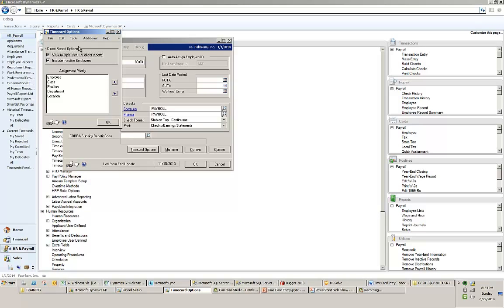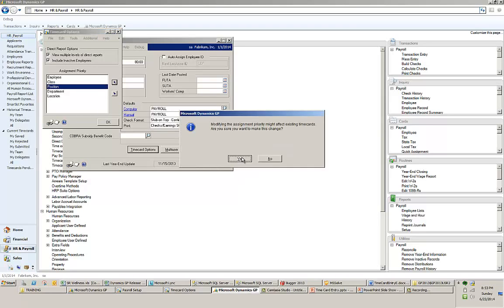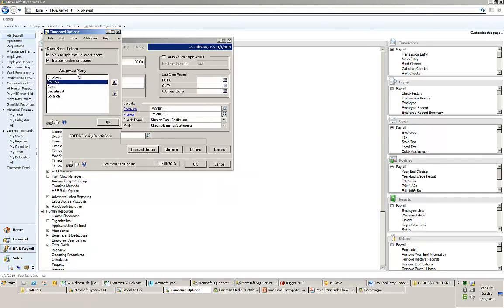This is very similar to the direct report views we had in Business Portal. We can go ahead and move these around if we want, and this is our assignment priority. You can also see that we have a box in here to include inactive employees, and that will apply to all our lookups, so most may want that unmarked. If we want to view multiple levels of direct reports, like the tree view you had in Business Portal, you will want to have this marked.